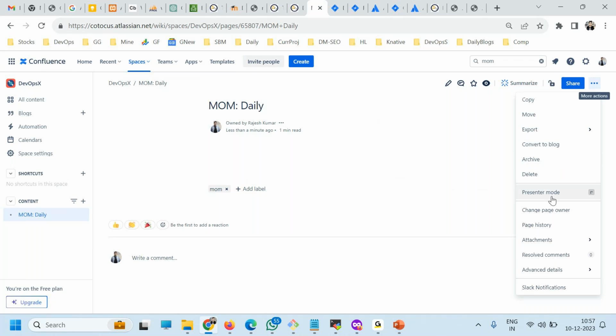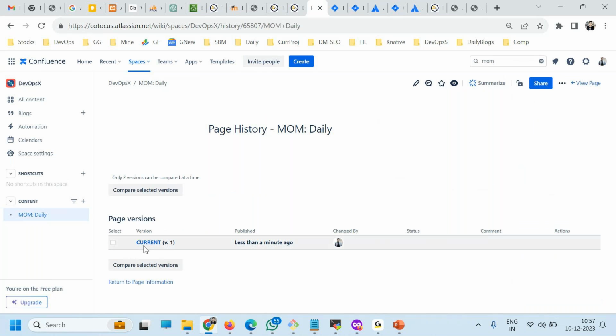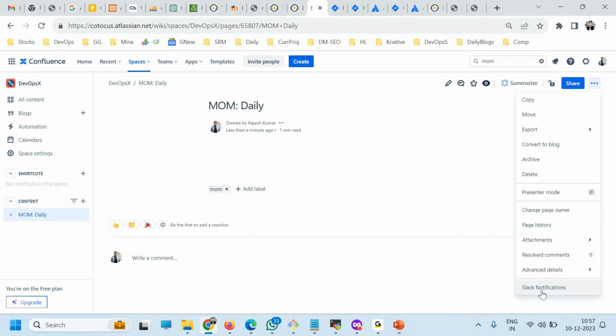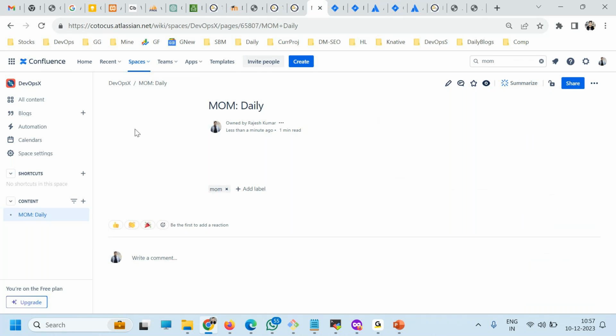Again, so many options we have. The moment you read it, you'll understand. You want to copy this page, move this page from one place to another, export into PDF or Word document, convert to blog, which I showed you earlier, delete it, archive it. You want to see that page history, who modified this page at what time, complete details, and many more options you have here. Okay. So now how do we edit this page?